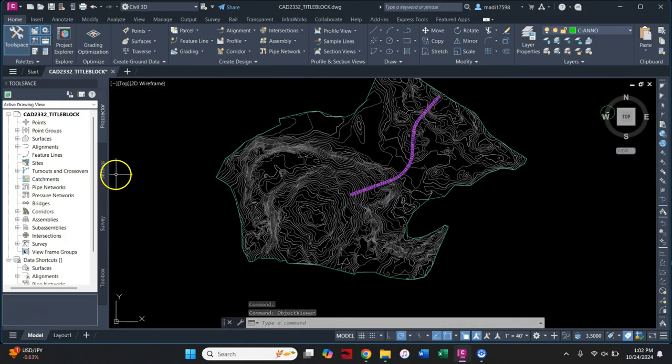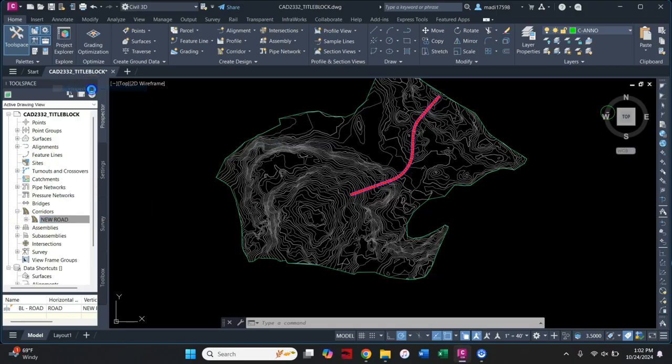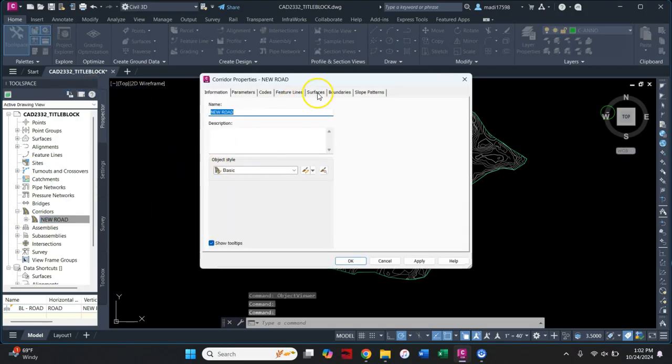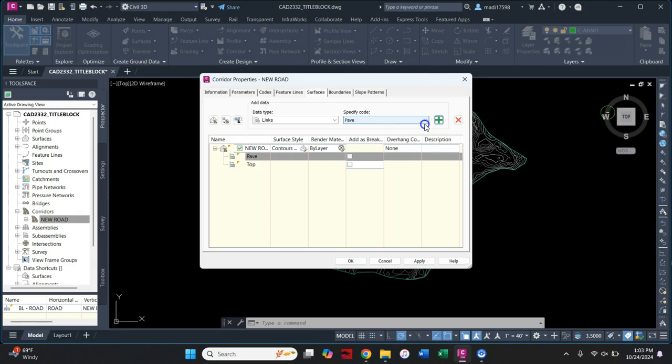Now, I want to create a surface for this road. So I'm going to go to corridor and expand that. New road, right click, and go to properties. I'm going to go to surface. I'm going to click the first option, create a corridor surface. And I want all links. And I'm going to go down this list and add each code.